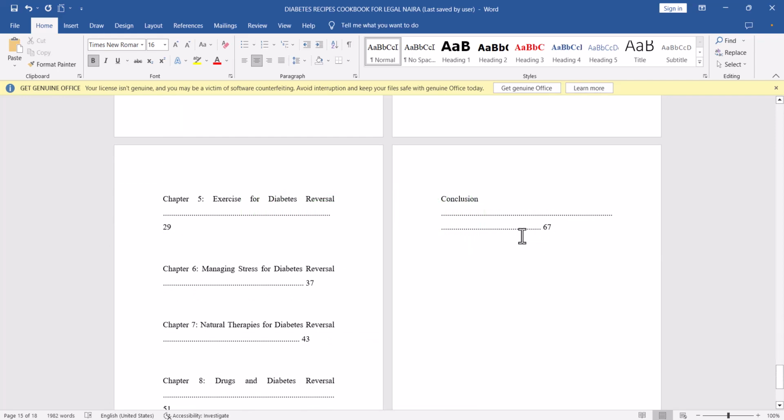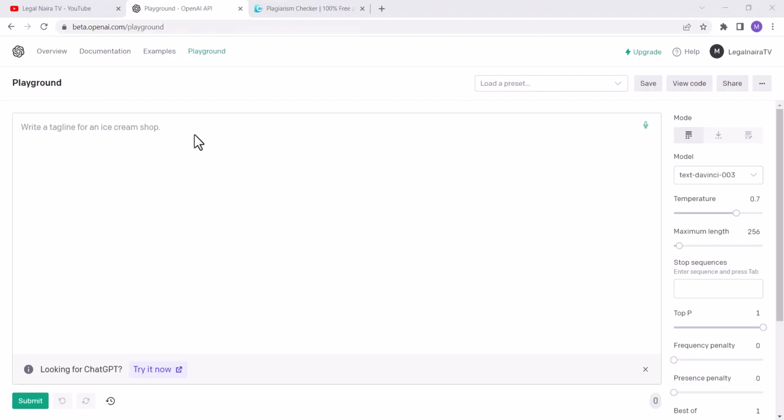We go straight to our app and tell it to write about exercising for diabetes and the types of exercises we can do to help reverse diabetes. Now, you need to pay attention to the command. The most important thing while using ChatGPT is the command. What you tell it to do. You have to be specific about what you want this app to deliver to you.